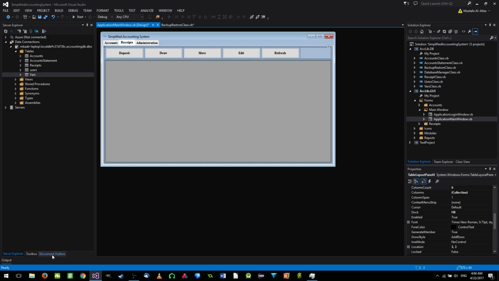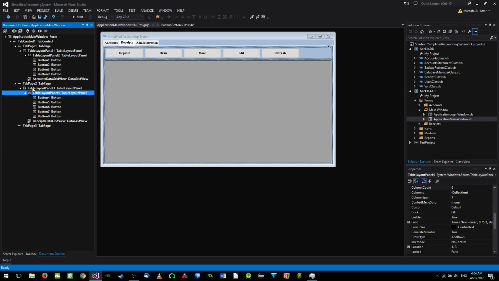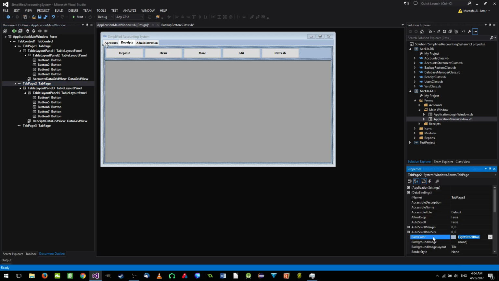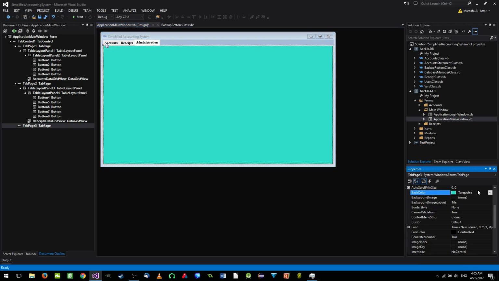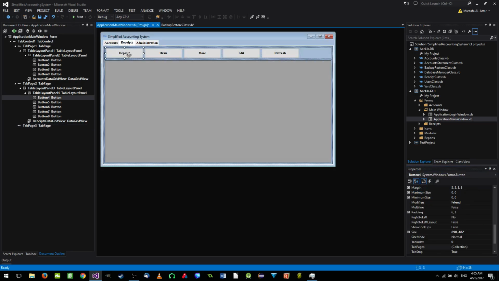Where's the go to document outline? Let's go to this one. Where's the back color? Yeah, copy this, go here, click, and where's the back color? Back color. There you go. Oops, not this one. Okay, so now since we have this, I think I'll copy one of the buttons because I'm lazy.